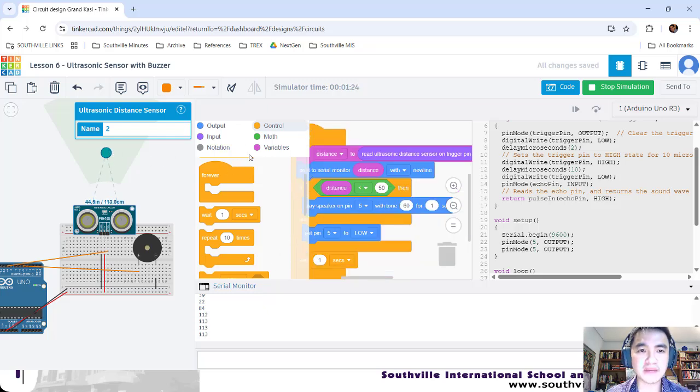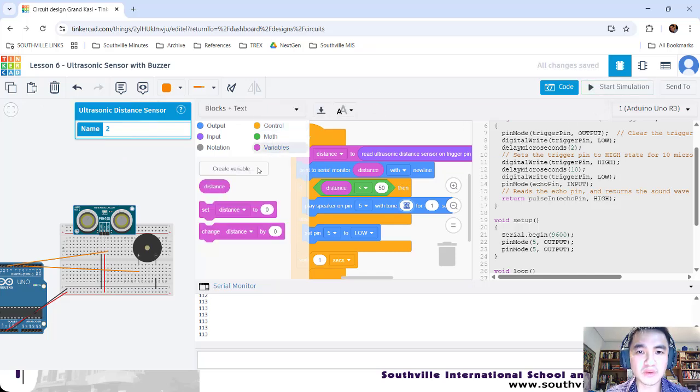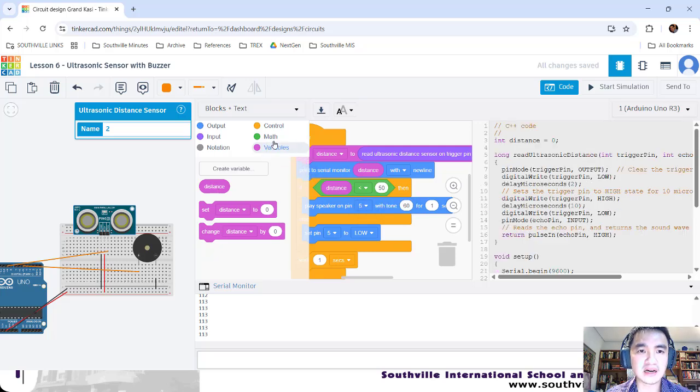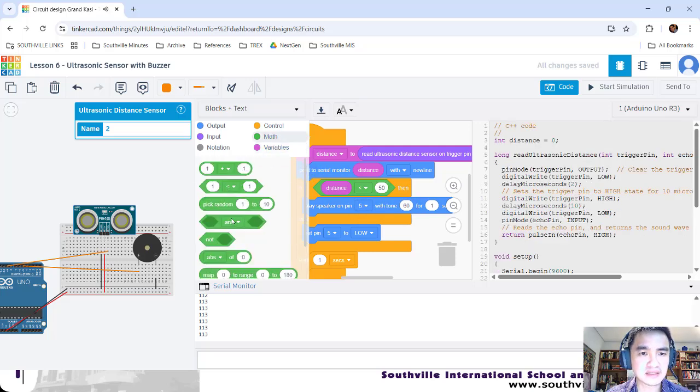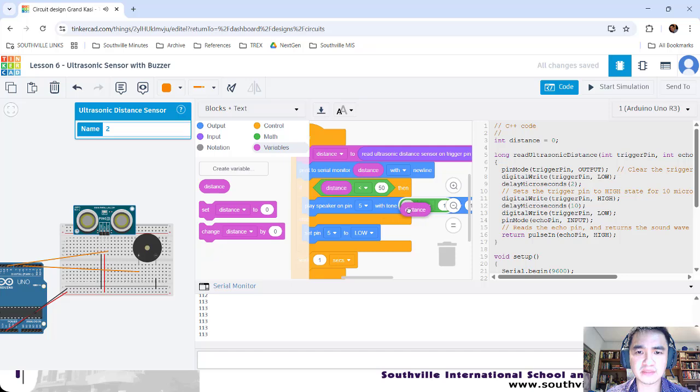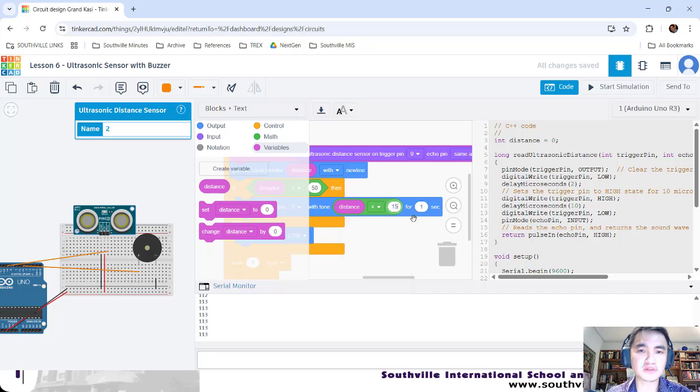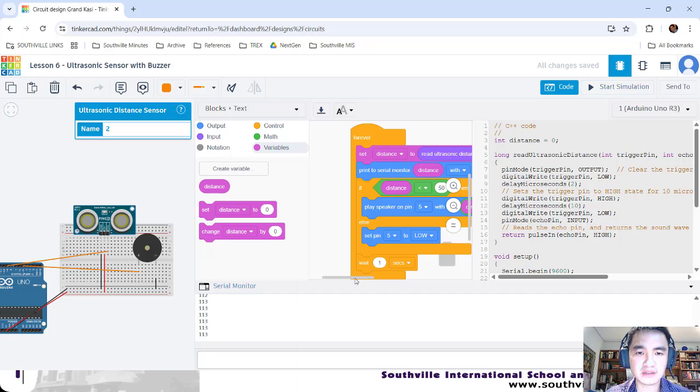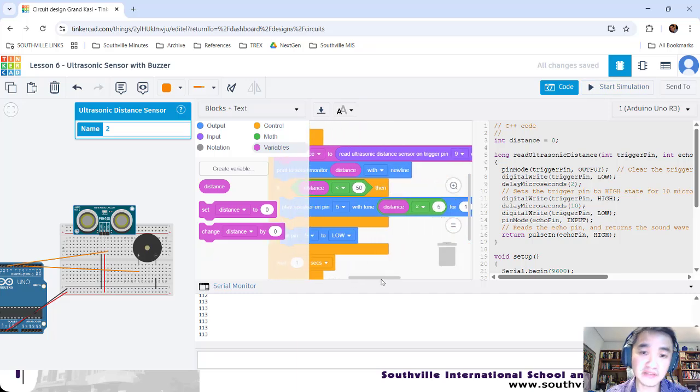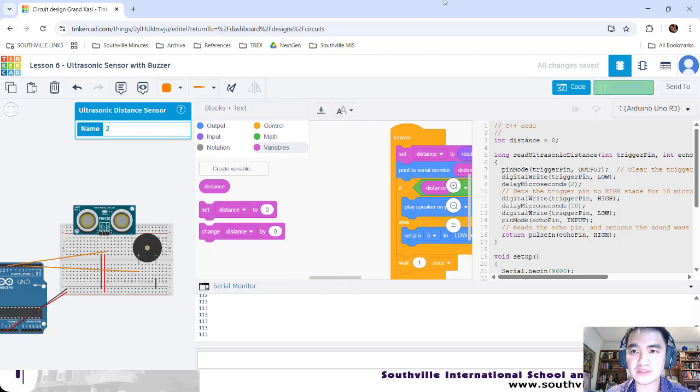Another thing you might consider, before we end, is what if this tone was changed to distance times a multiplier. Let's just say distance times 5 or something. Let's put that here with the tone and multiply that by 5. So the tone will change depending on how near or how far it is. That's a small difference, and then let's try the simulation.